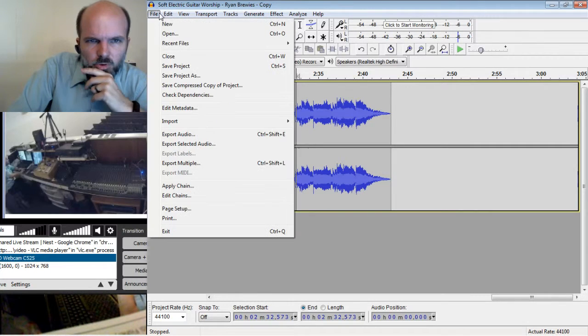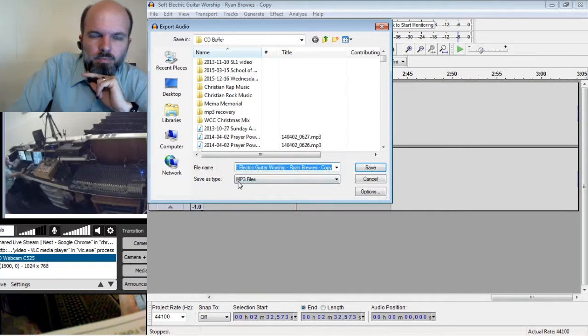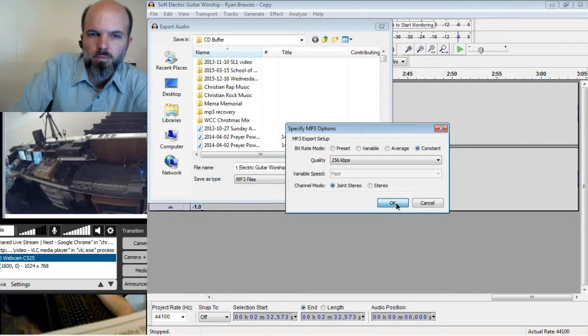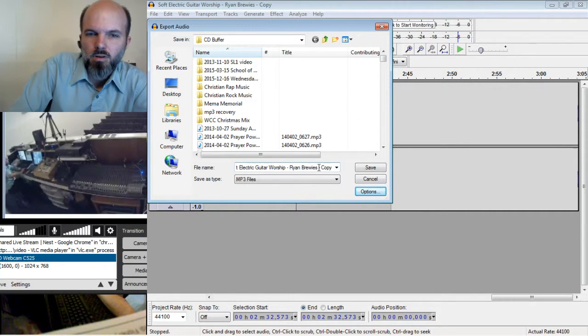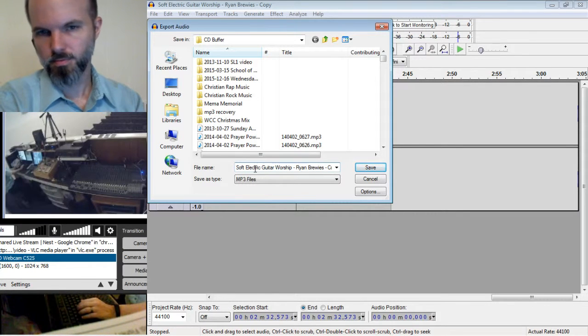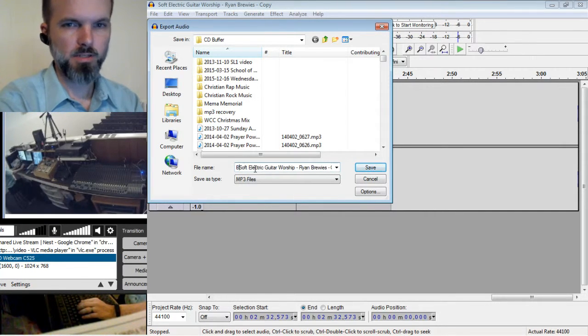I wonder, do I have my exporting plugins? Export the audio as an MP3, go to options, and this time I'll choose 256. Constant, stereo, good. Let's give it a good name. Background music, BGM, is that a good file name? BGM, soft electric guitar.